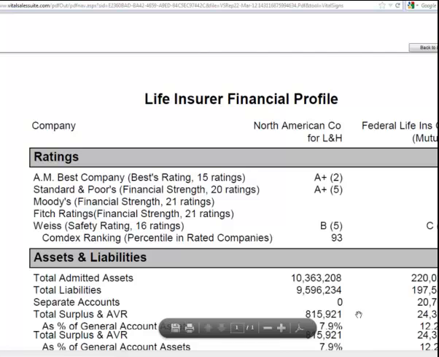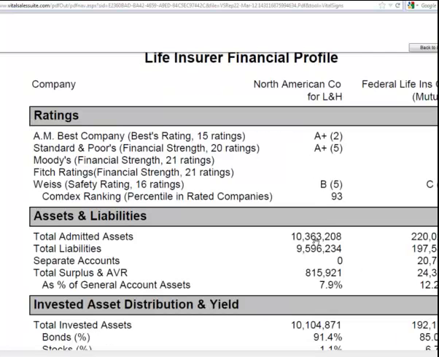where we can go to a client and say, well, we're showing you a $10 billion company compared to a $200 million company. You know, which one do we want to be talking about as far as safety and security is concerned?